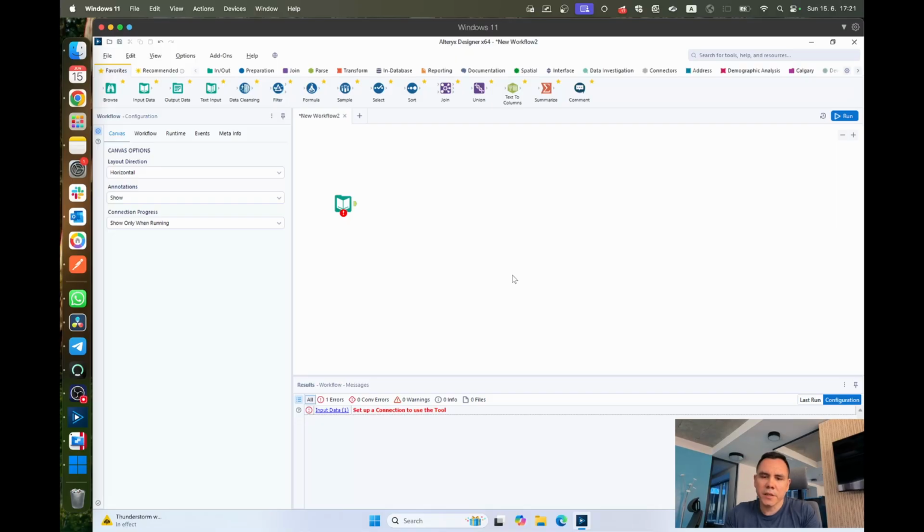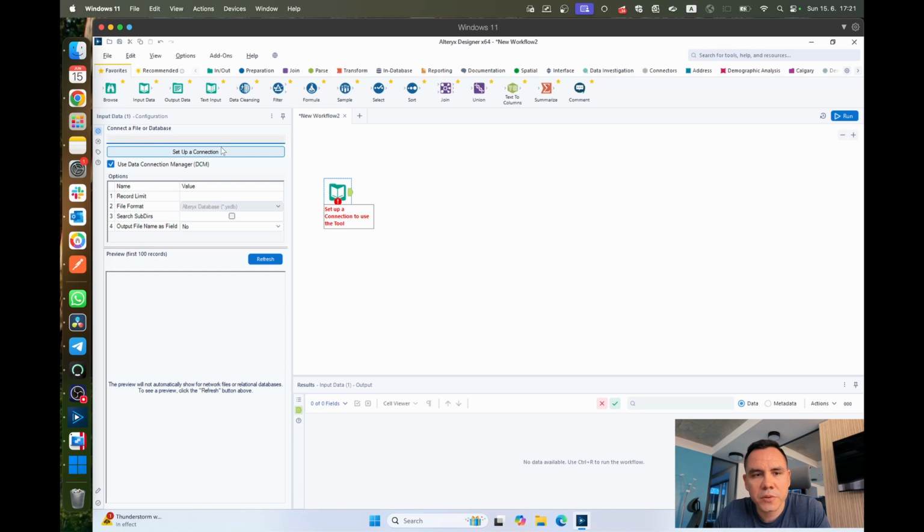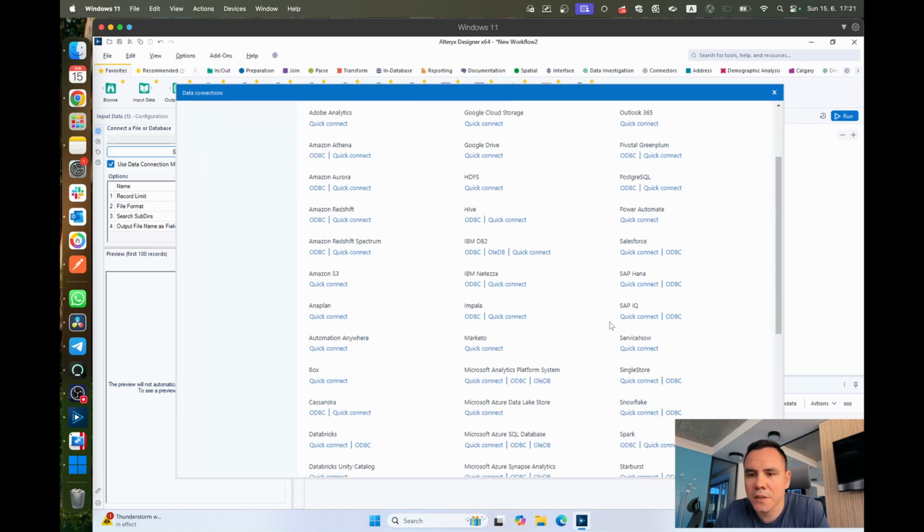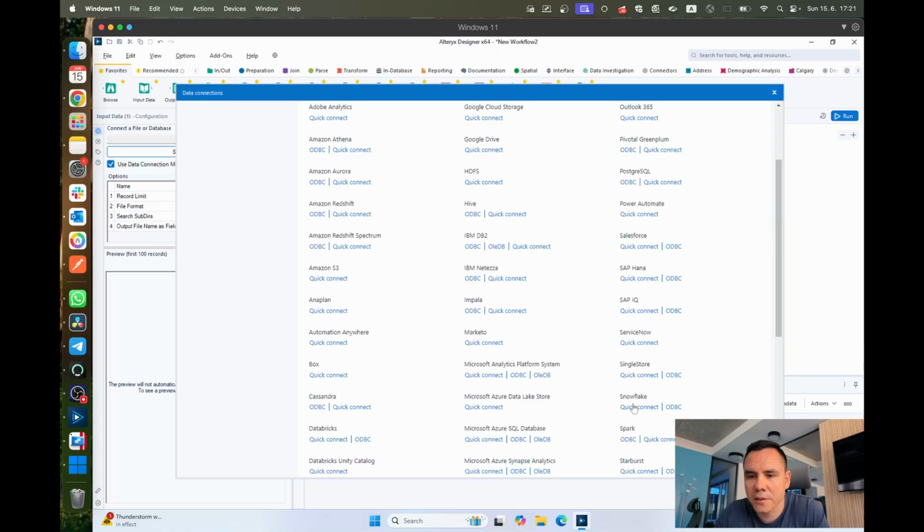Now that we have completed creating the OAuth client and resource application in our Entra ID tenant, as well as created trust between our Snowflake environment and the Entra ID tenant, it's time for us to test this configuration and attempt to connect to our Snowflake data from within Alteryx Designer using Entra ID as authentication. To do this, I'm going to drop a new input tool and click Set Up Connection. Then I'm going to switch to the Data Sources tab and locate Snowflake.